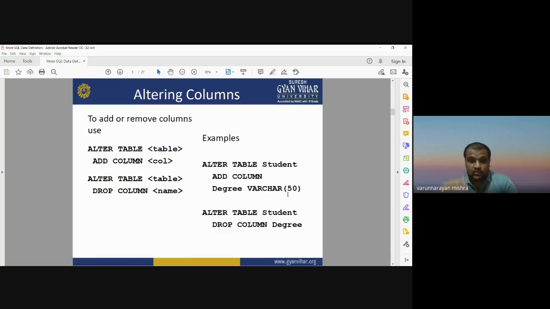ADD COLUMN means you will write this command to add a new column. Suppose you want to add column 1, then you will write ADD COLUMN, and in brackets column 1. But within the angle brackets you can use small letters, but when you run the main command, it should be written in capital letters. In the same way, when you use DROP COLUMN, you have to write DROP COLUMN and the name of that column.